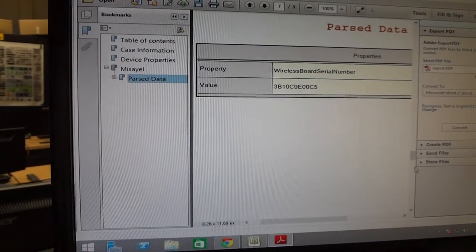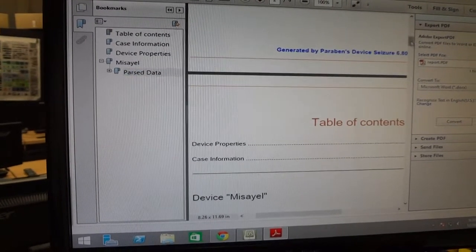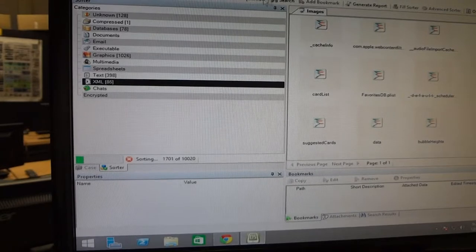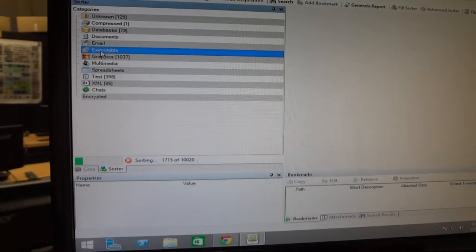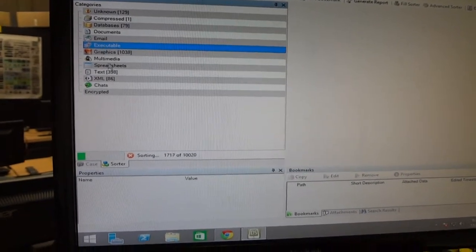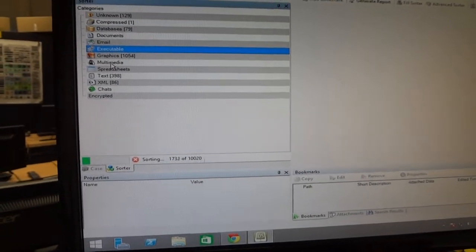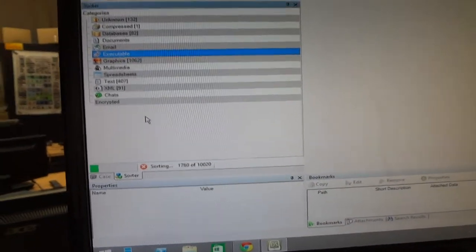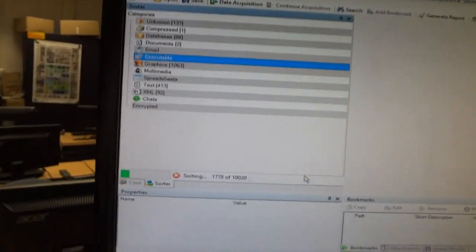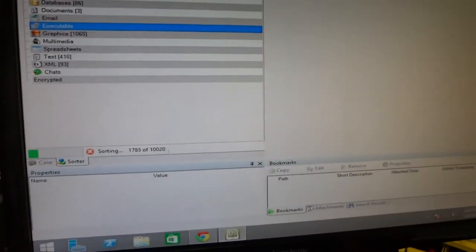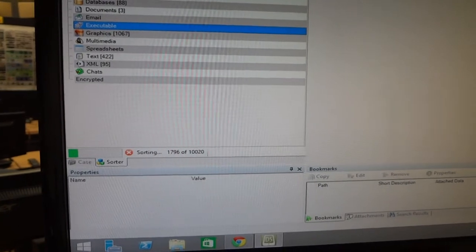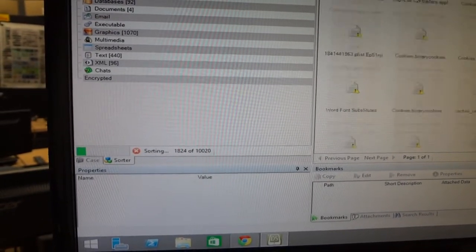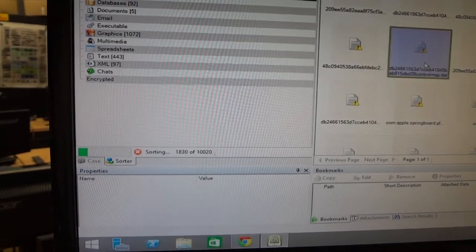Just to summarize, this video covers the topic of how to use Paraben Device Seizure and some nice features that the software has. And as I showed you, there are a lot of things that you can do with this software. If you want to check it out, go to the website that I mentioned in the beginning of the video, and you can go from there. They have it for free.